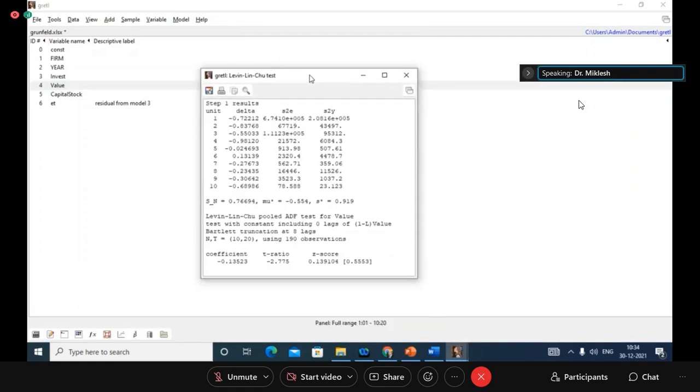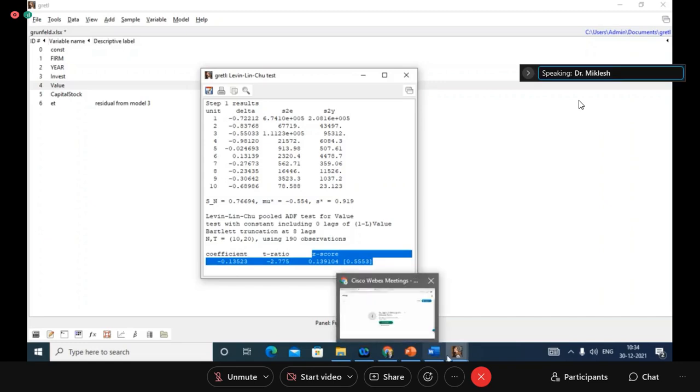Based on this result, can anyone tell me whether this is stationary or not? Yes, sir, this is also non-stationary. The 5% significance is crossed. This is 0.55, which means greater than 5%. So your variable is a non-stationary series. So that is also covered, we have done.